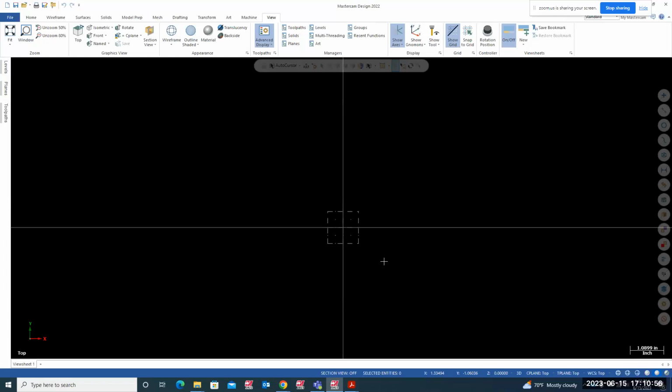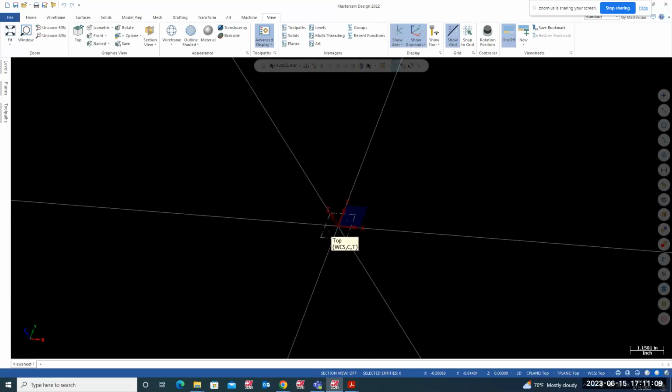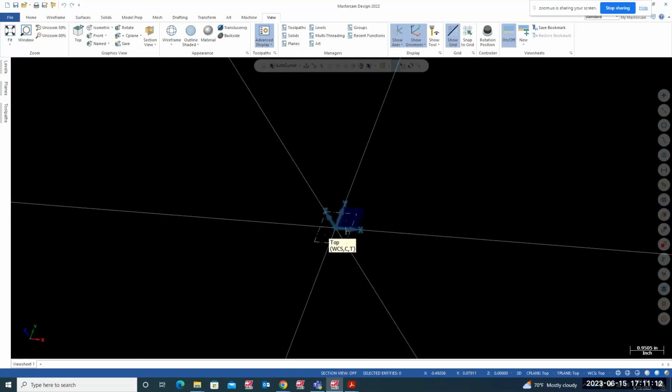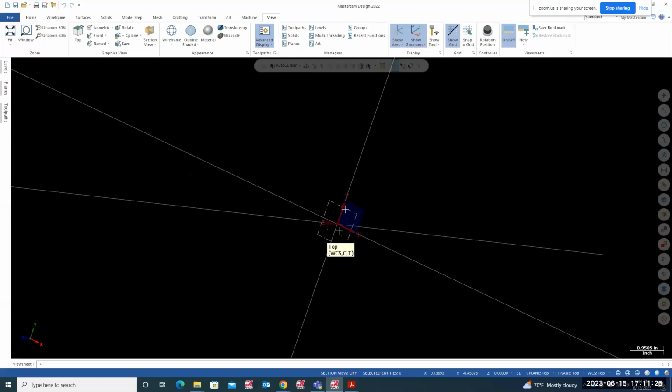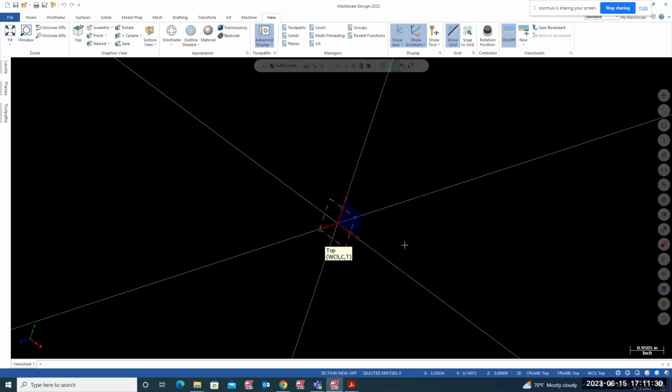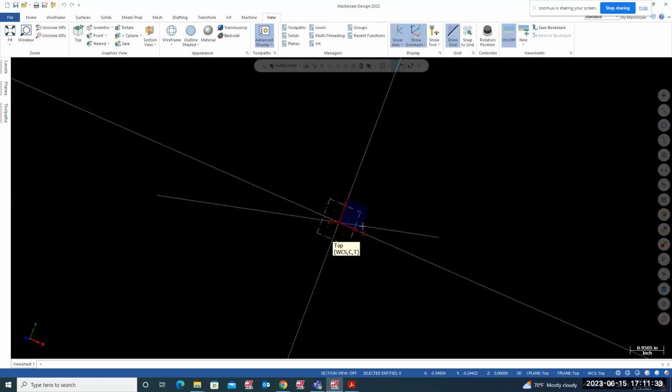If I'm going to hit, hold on 1 second. Here. So look at that. This is your X, your right-hand rule. Your thumb towards the right is positive, toward the left is negative. Your first finger is your Y plus, and Z towards you is your middle finger. So that's your right-hand rule. You're going to apply this right-hand rule on every plane.